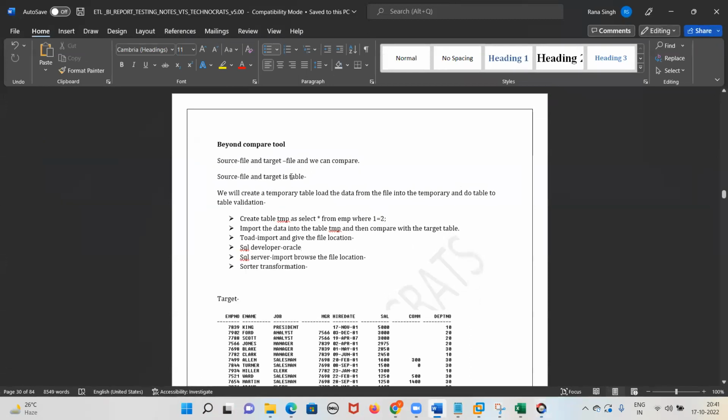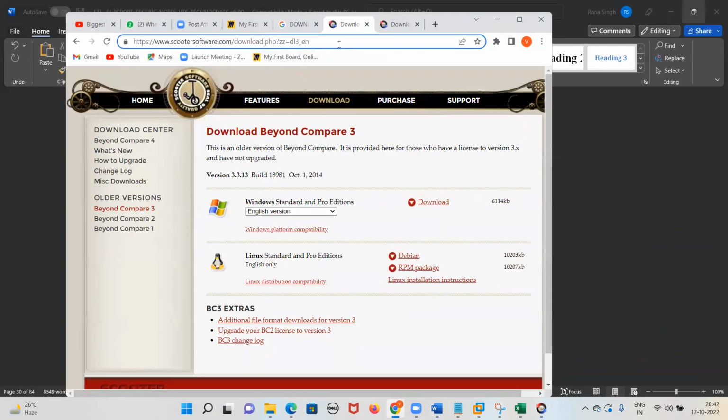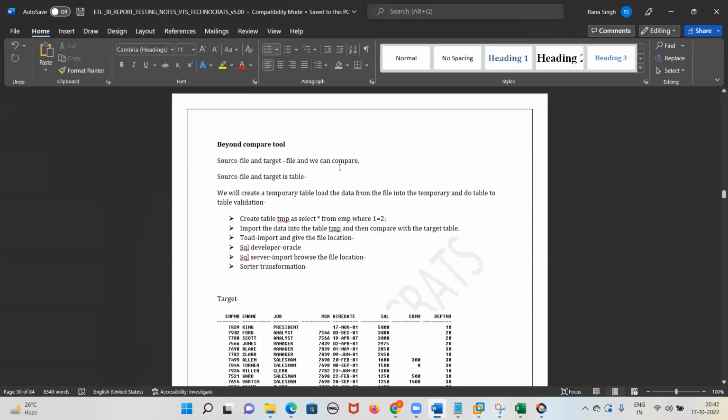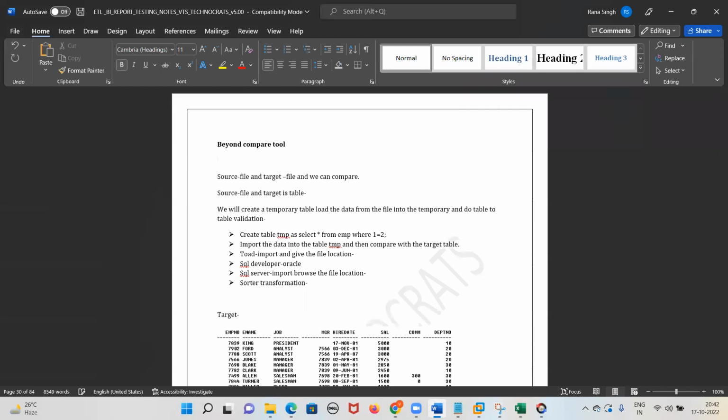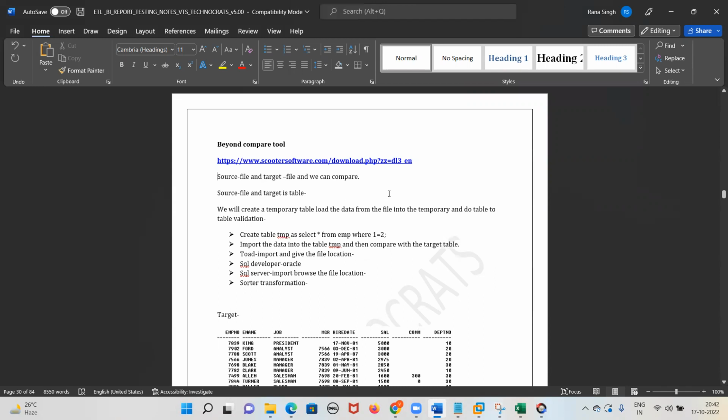And this is the Beyond Compare tool, which I told you, shared the link and everything. This is the link, guys, from where you can just download this particular tool and install it. Next, finish. And then you can use the tool for file comparison. Fine. Now source is file and target is file. We can compare using the Beyond Compare tool.